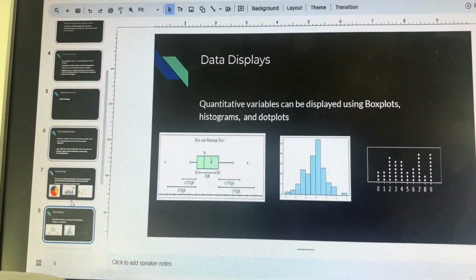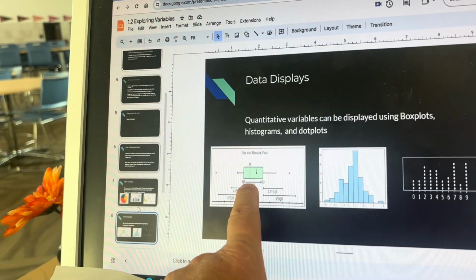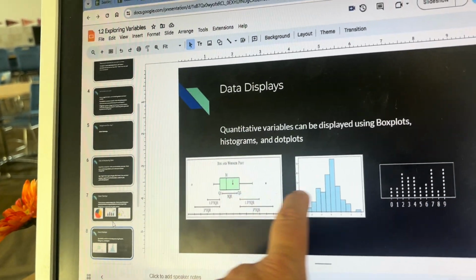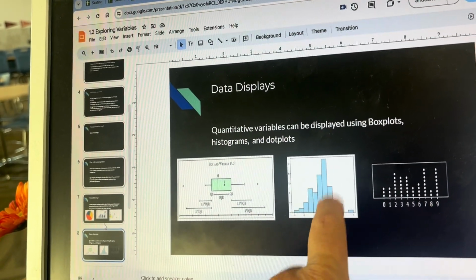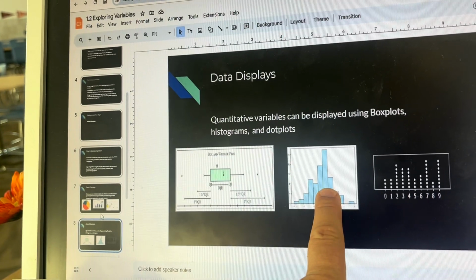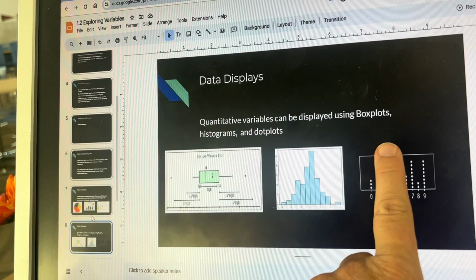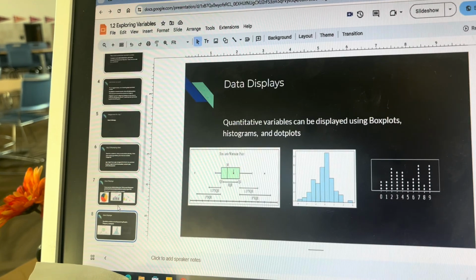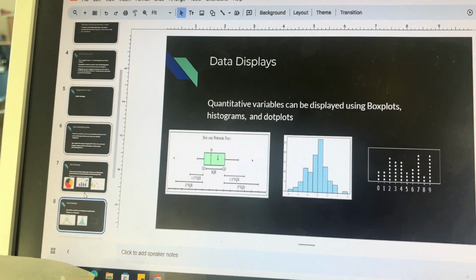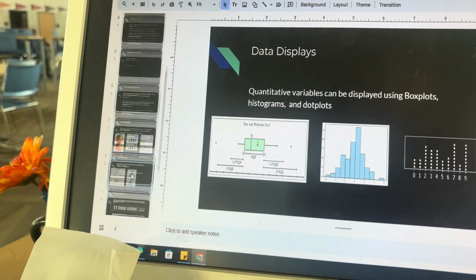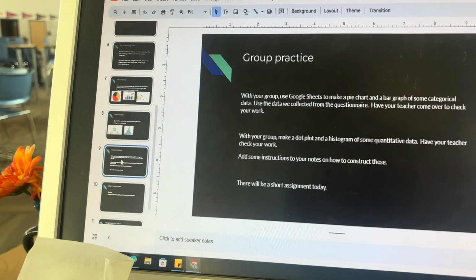Then we have our quantitative data. We have the box and whisker plots, the box plots, the histograms, which we're going to talk about. We're going to show you how to make some histograms. And then a different kind of dot plot, again, that's showing some frequencies. So you got to be careful. Those dot plots can kind of go on both of them. You just really have to pay attention.